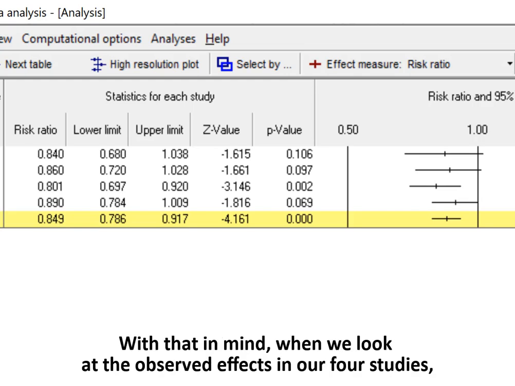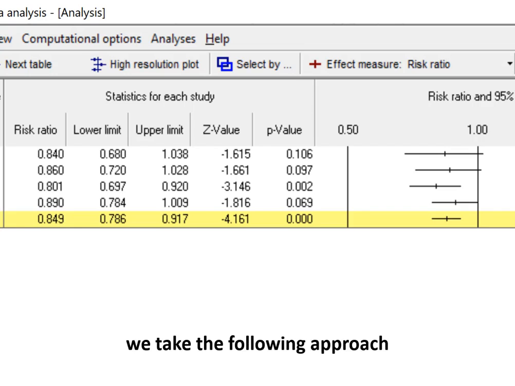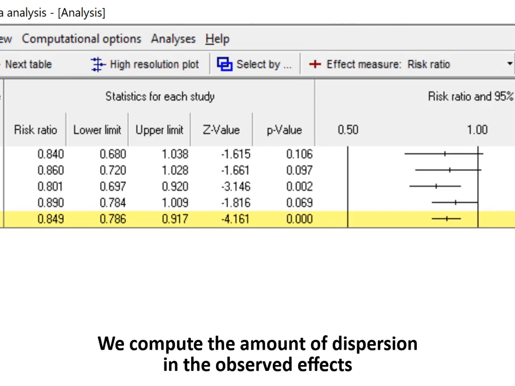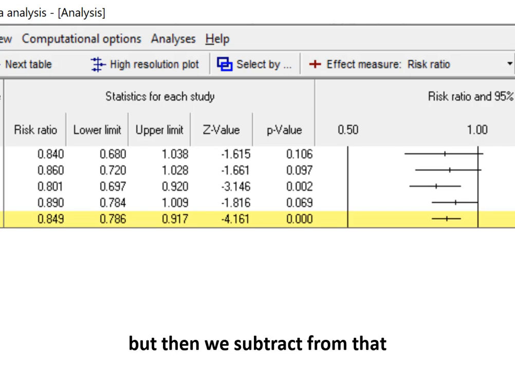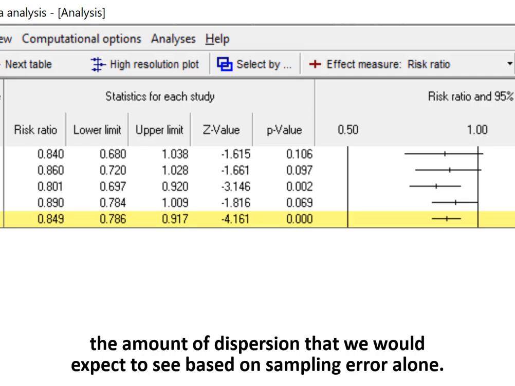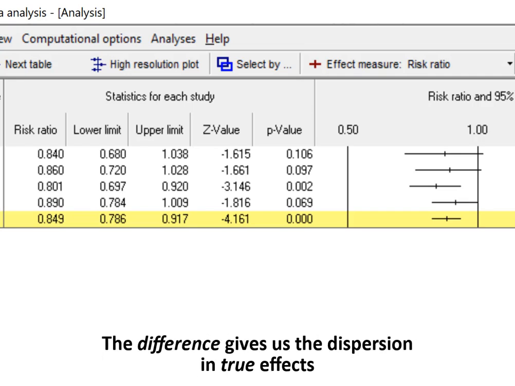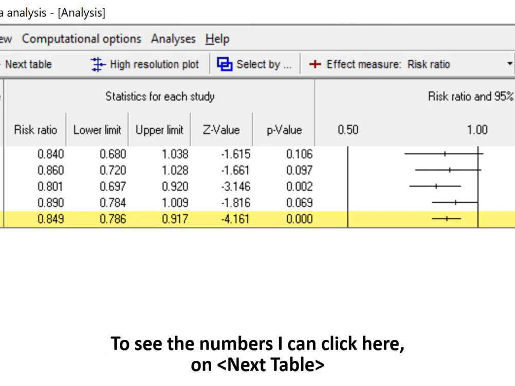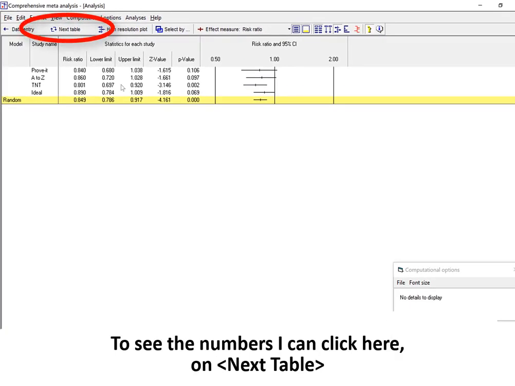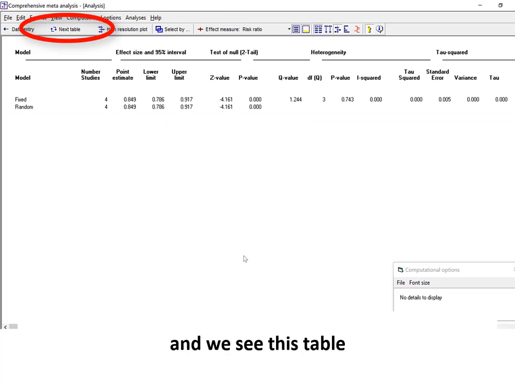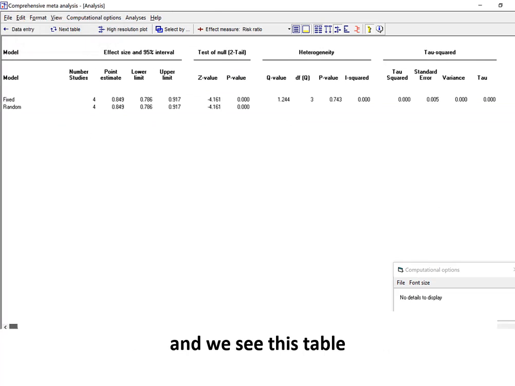With that in mind, when we look at the observed effects in our 4 studies, we take the following approach. We compute the amount of dispersion in the observed effects, but then we subtract from that the amount of dispersion that we would expect to see based on sampling error alone. The difference gives us the dispersion in true effects. To see the numbers, I can click here on Next Table, and we see this table.